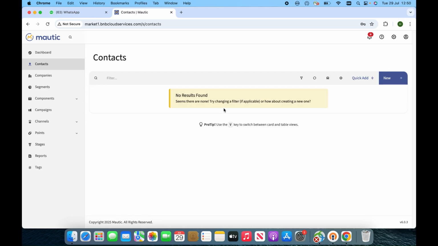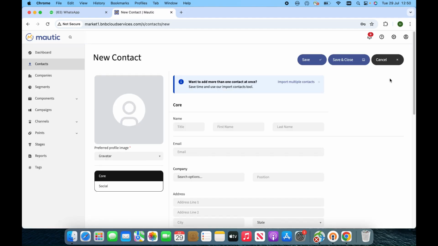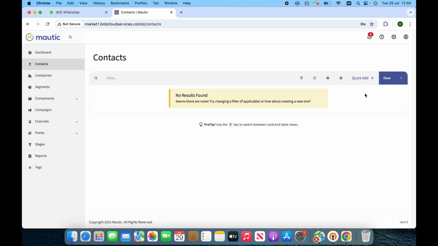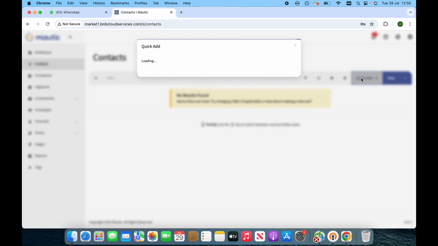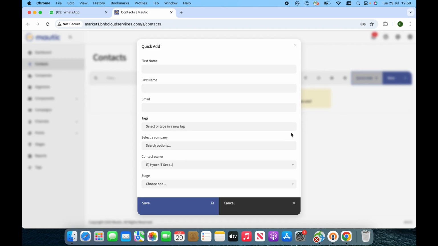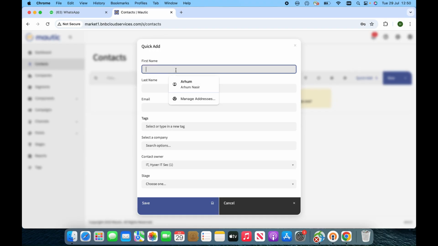So first, contacts, you can see that it is empty. First of all we have to add one contact, and in order to add the contact we have to press onto the new, go back, press onto the quick add because we have to enter more details. So we click onto the quick add, so in fewer details we can complete our task. Let's say I'm giving the name of someone.